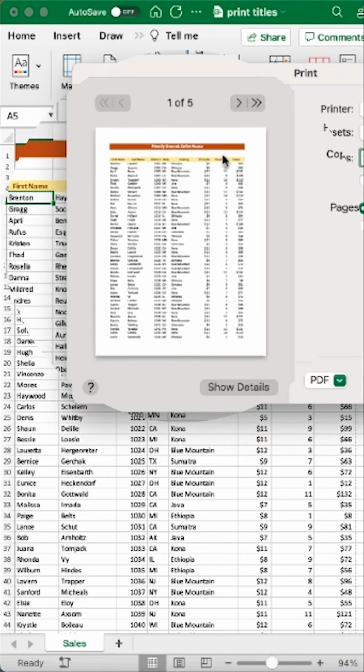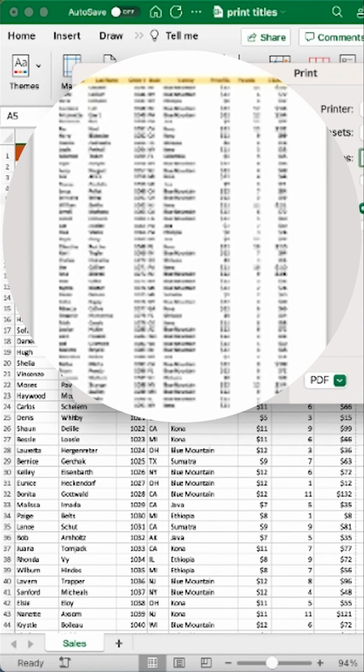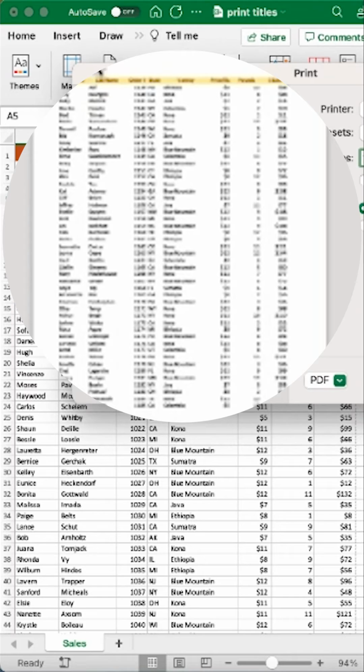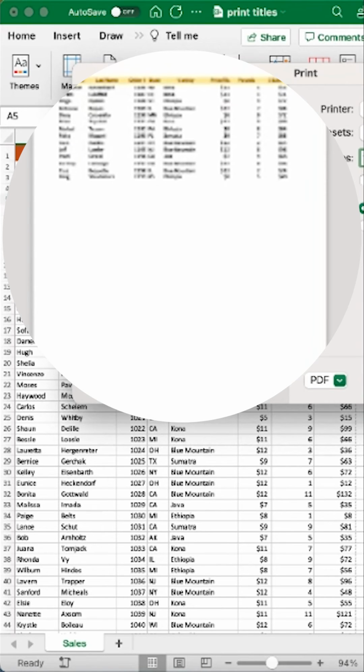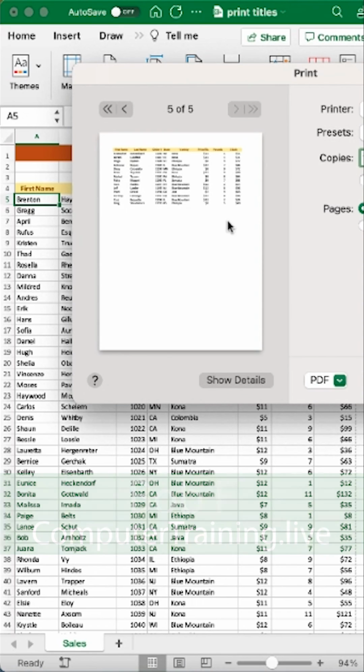Here's the first page, and all the remaining pages now have column headers. What a concept! So even on a long document, I can still see what the columns are. This is really a necessity for long documents.